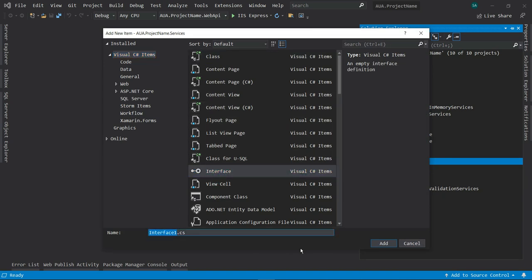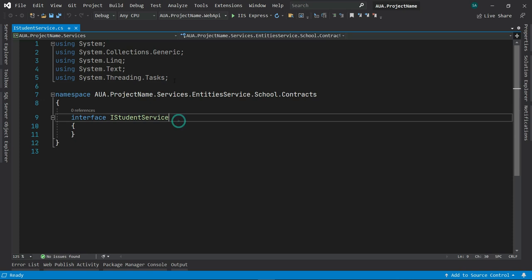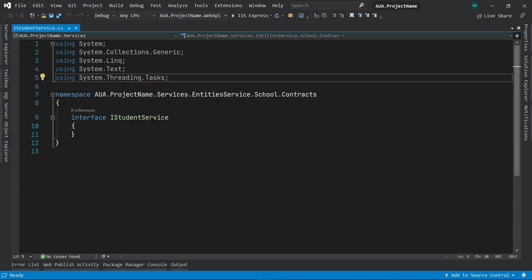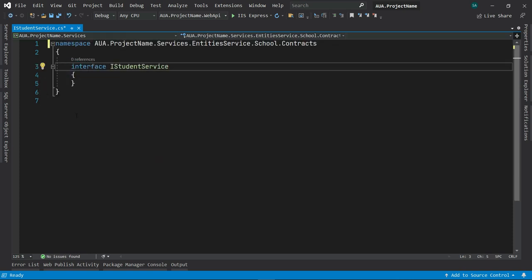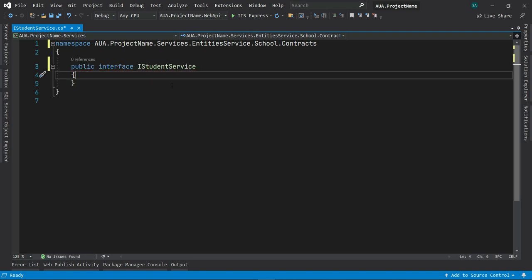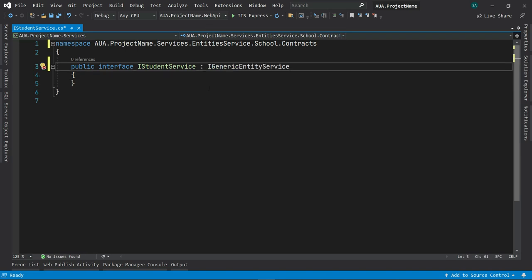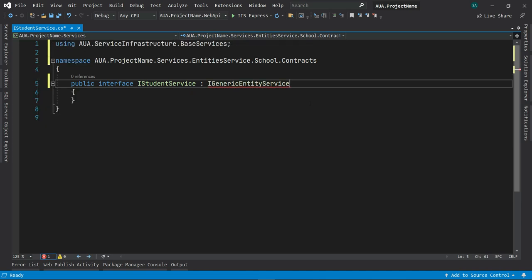I will call it IStudentService. Okay, here we need to implement IGenericEntityService. Let me add its using.